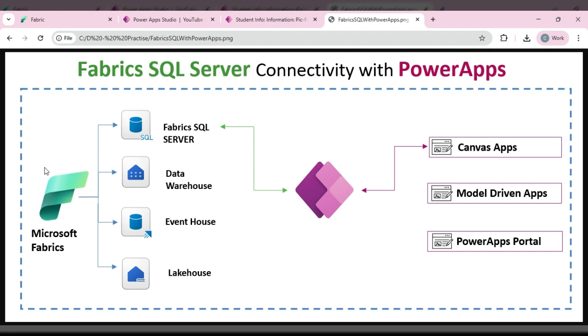And recently, they have also introduced SQL Server, which is a transactional database capability, inside the Fabric environment. So in this session, we are going to see how to connect your Fabric SQL Server database with your Power Apps application, how to create a new record from the front-end Canvas application to the Fabric environment, and how to retrieve database information from Fabric to the Canvas application.